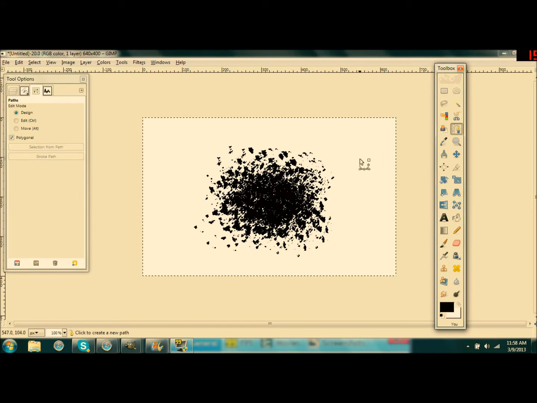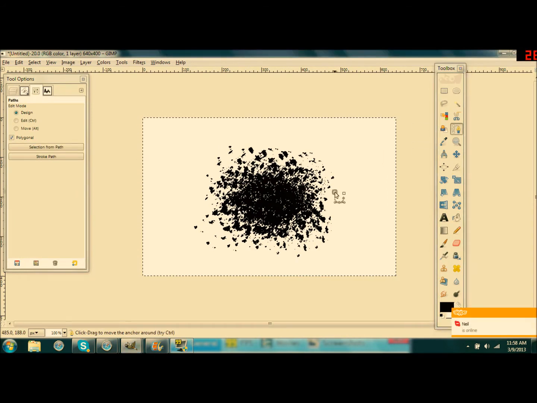This is the paths tool. I really don't like this one either because it's just so hard to make shapes with it. Except actually with polygonal, this one's actually pretty cool because you can make different shapes, but without polygonal, it's just horrible. You have to custom make different shapes like this, and it's super hard. I don't like it at all.